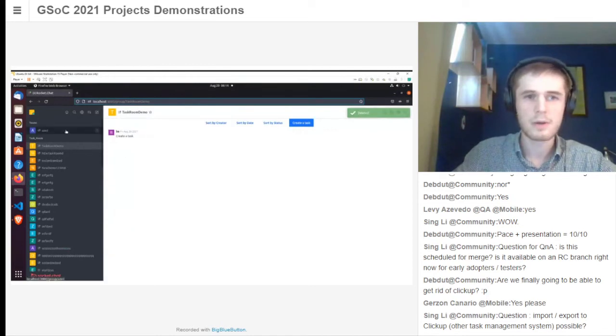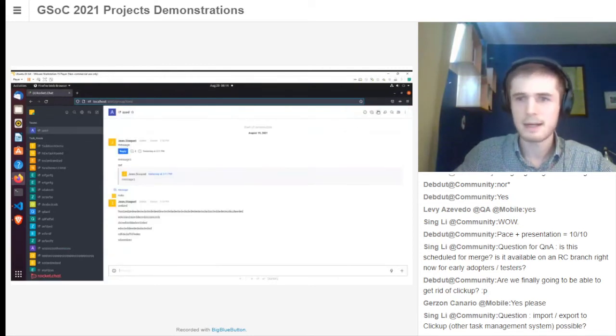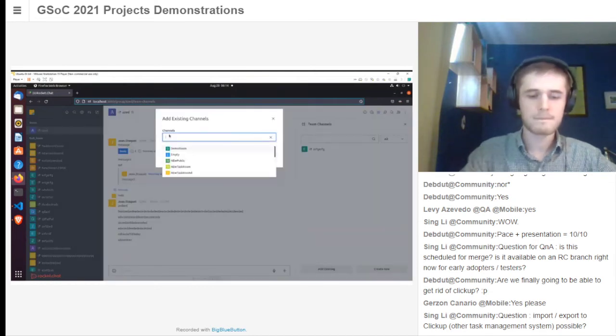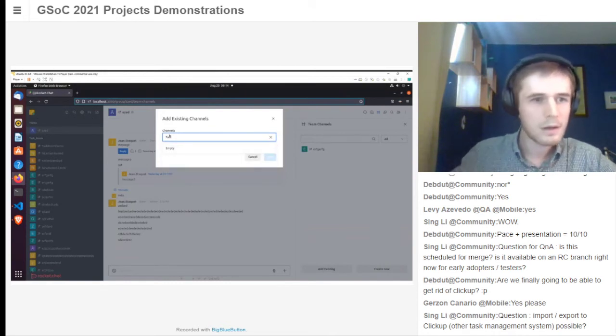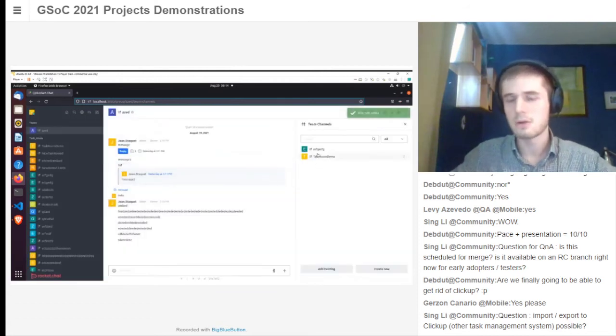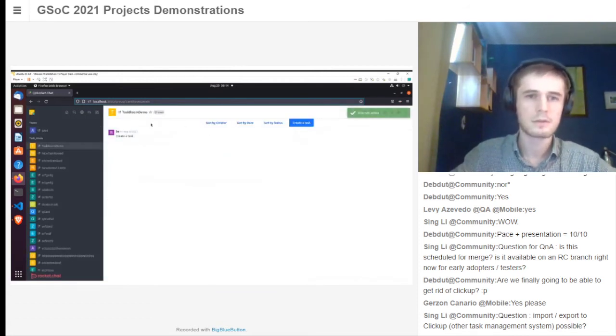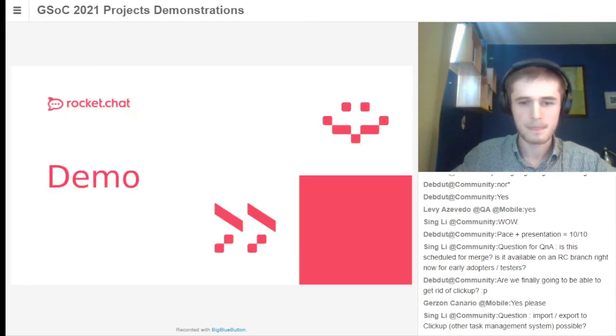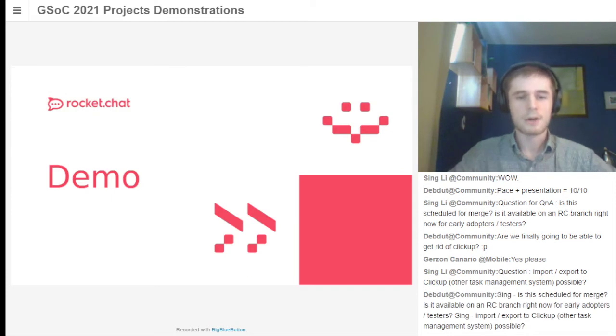Also, you can add a task inside the team channels. So now the task room is linked to the team. And that's it for the demonstration, I think. Okay.